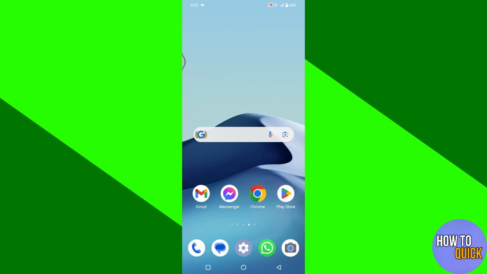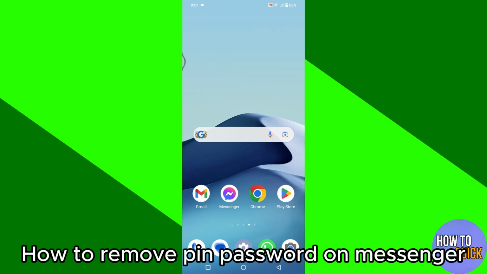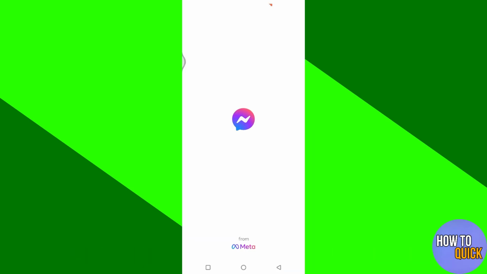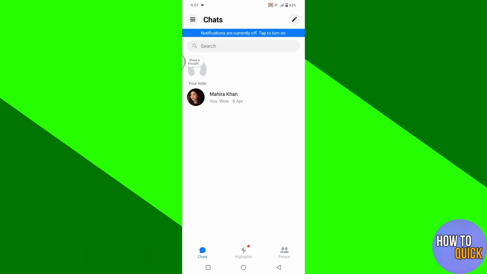Hello guys, in this video I will show you how to remove PIN password on Messenger. First of all, open the Messenger application and log in to your account.